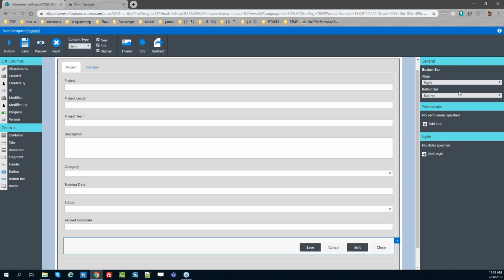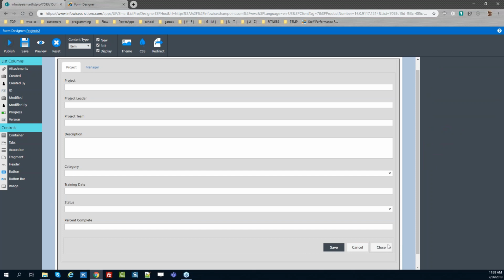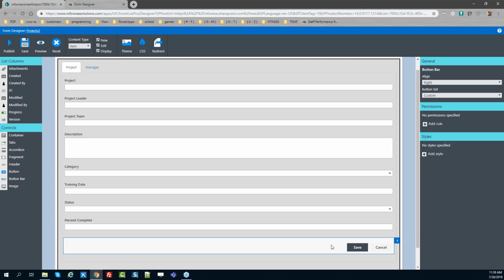I like them to show on the right. I'm just going to kind of do normal SharePoint stuff. Okay, so custom, aligned right. And I'm going to do, I just want to do save and cancel for this one. So since that's the case, I'm going to pick edit, close that. I'm just kind of trying to make it look like people are used to in SharePoint initially for this one. Okay.